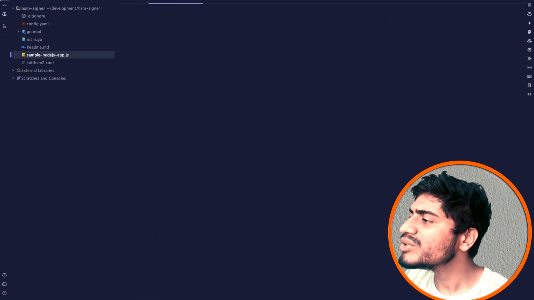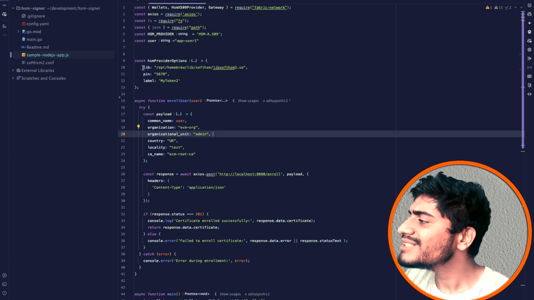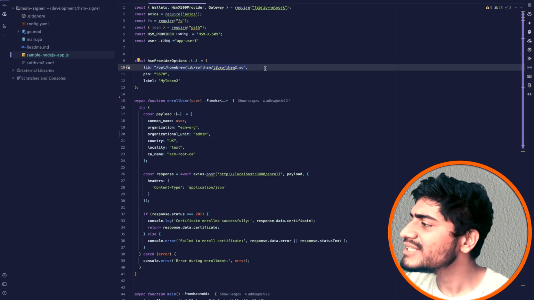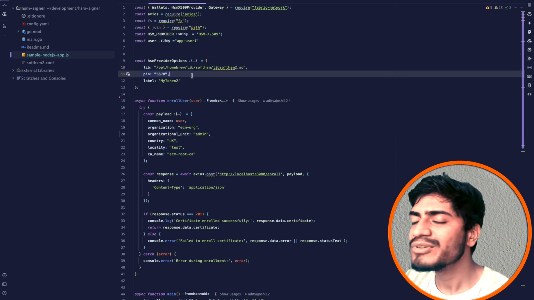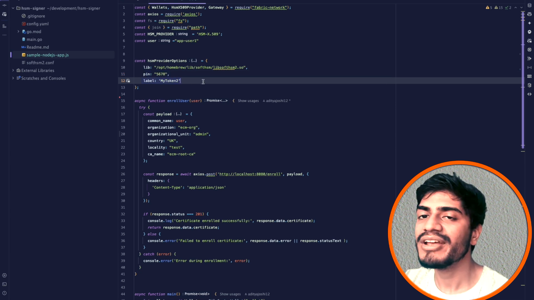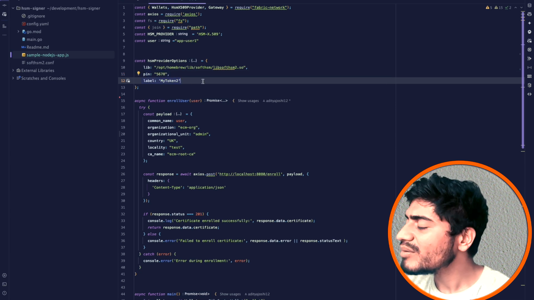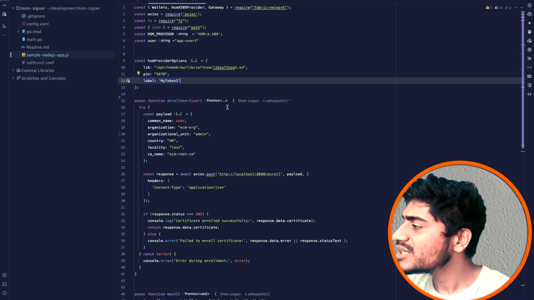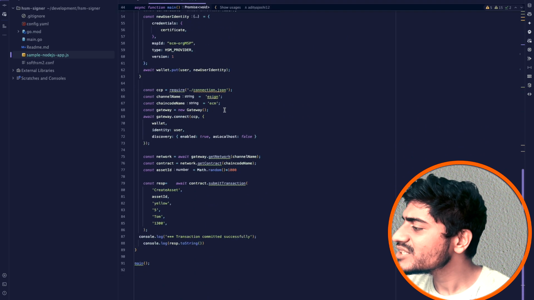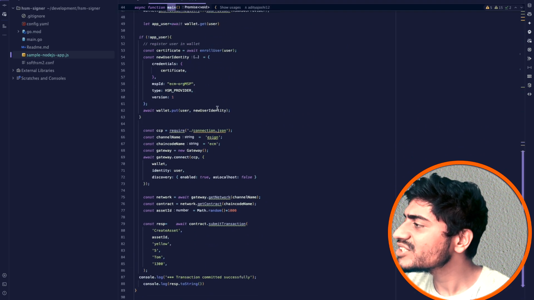Now I'll show you the Node.js application as well. So here you can see that this is the library path, my PKCS11 library path. This is my SoftHSM pin, and this is the label where I am storing all my tokens. Now this is the function. The function that is going to run is the main function.